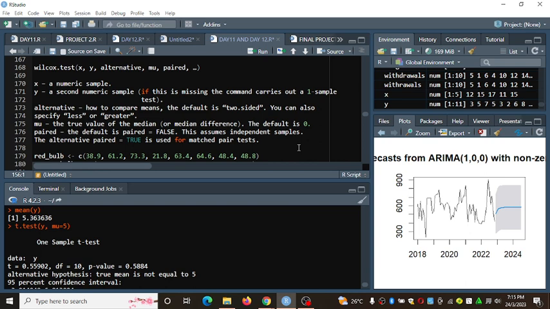The mu is the true value of the median that you want to include in your test, or the median difference. The default is always 0. For paired, the default is paired equals false. So this assumes independent samples. If paired is true, it is used for a matched pair test.